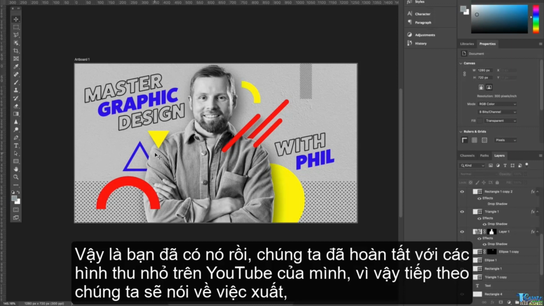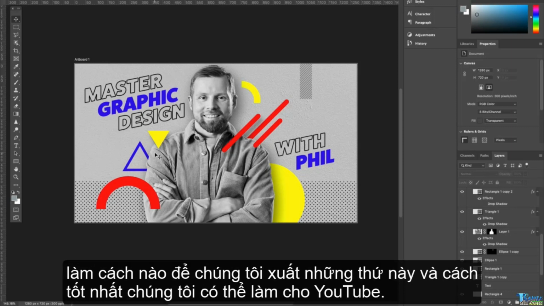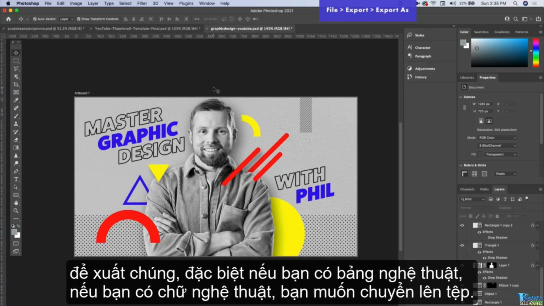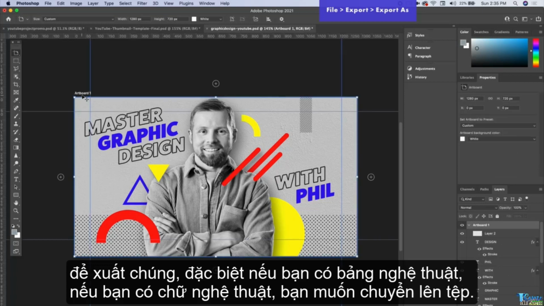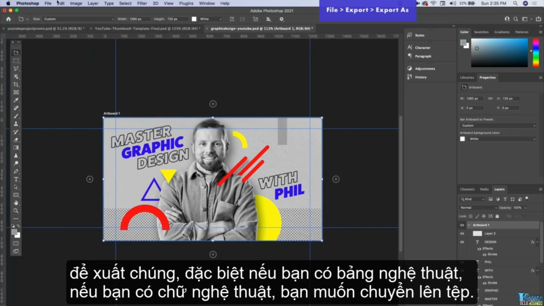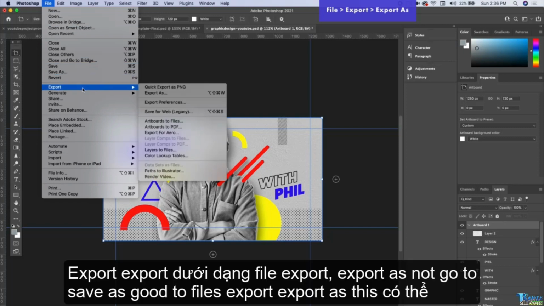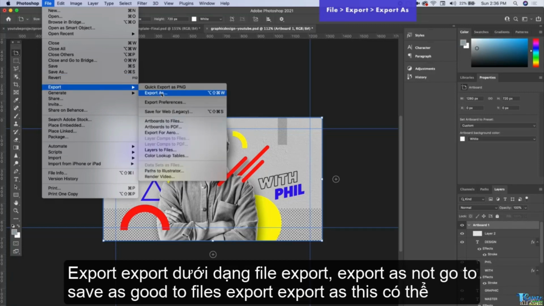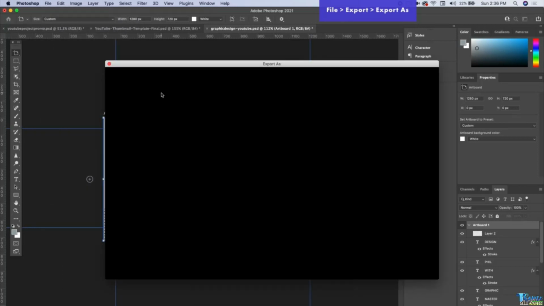So next we're going to talk about exporting. How do we export these in the best way we can for YouTube? So we're ready to export our YouTube thumbnails out of here and put them on YouTube. So the best way to export them, especially if you have artboards: go up to File, Export, Export As. Don't go to Save As. Go to File, Export, Export As. It's going to do something special.